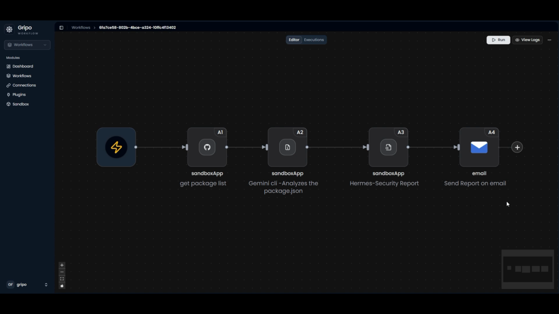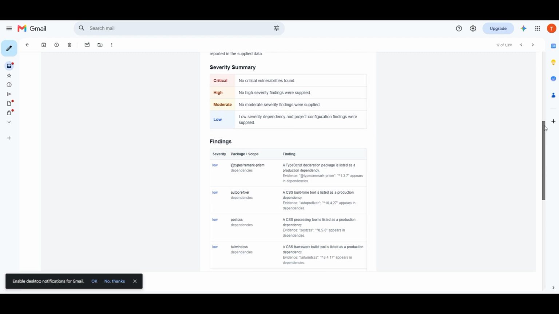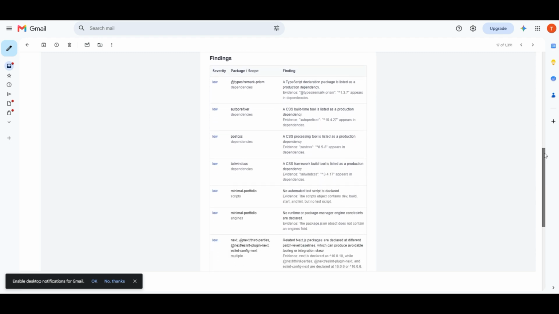As you can see, each sandbox performs a specific task independently while securely passing its output to the next activity. This approach keeps every task isolated, organized, and secure throughout the entire workflow. Now, click Run to execute the workflow. As the workflow runs, each activity is executed one by one. The green check marks indicate that every step has been completed successfully. After the execution is complete, GripoFlow automatically generates the security report and sends it directly to the specified email address. As you can see, the report has been delivered successfully.